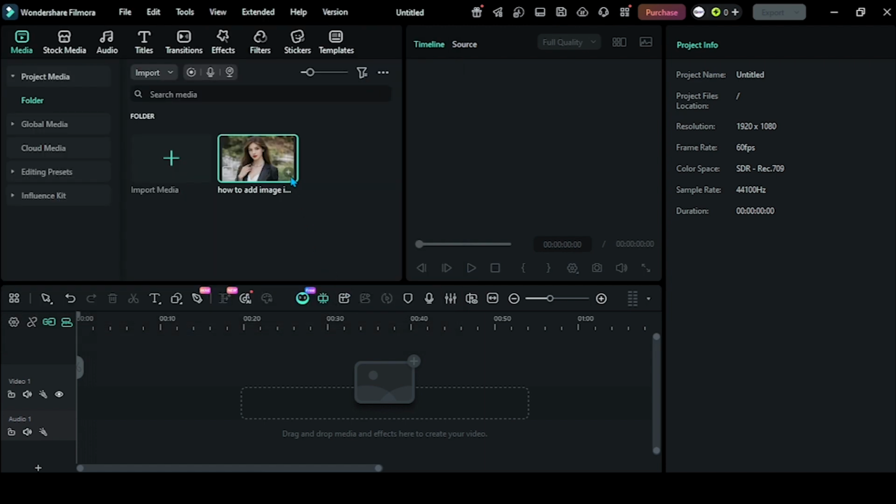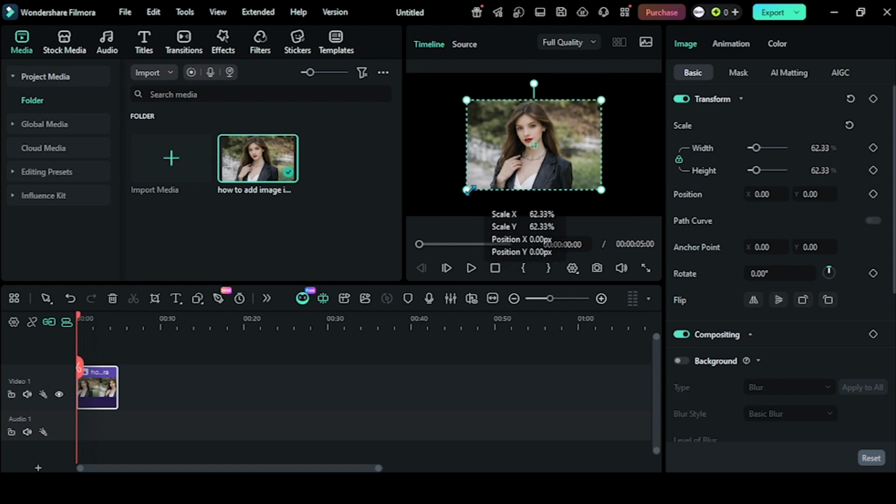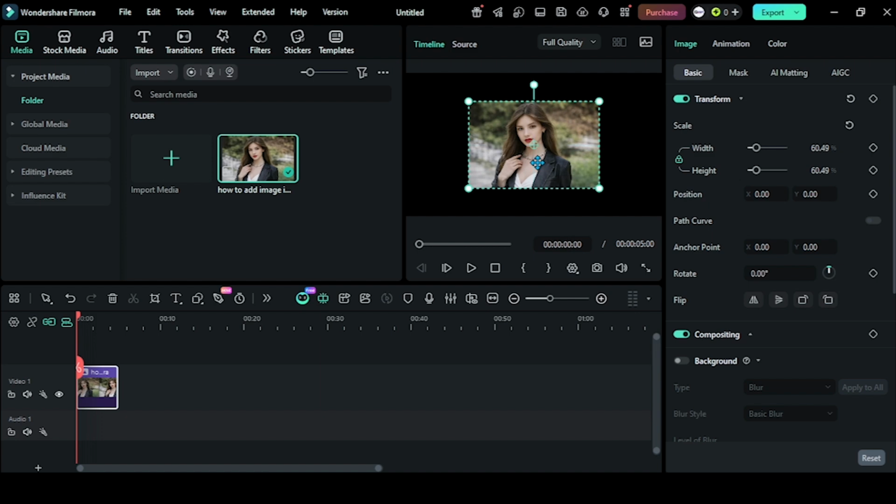Then click the plus icon on the image to add it to the timeline, so it appears in the preview window. Next, adjust the image size in the preview according to your needs by dragging the corners until it fits properly. Once the image is set, click the Drawing Tools icon, then select Rectangle from the available options.